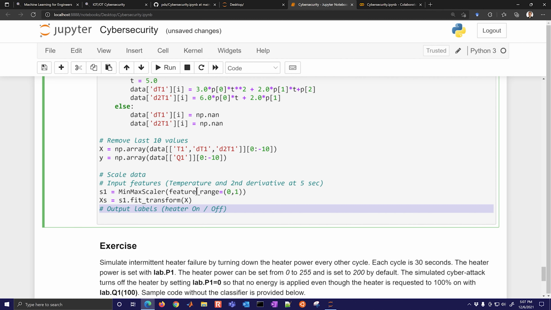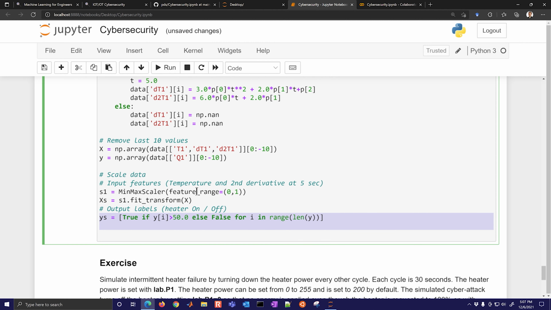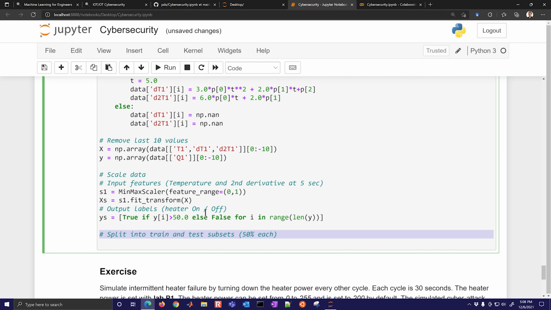Then I'll have some output labels as well, where the heater is on or off. And so I'm just going to use true if it's on and false if it's off. And I'll let 50% be the divider for those. Okay, I'll split into train and test subsets, 50% each.